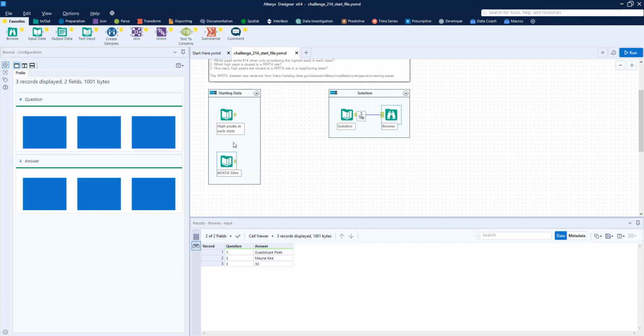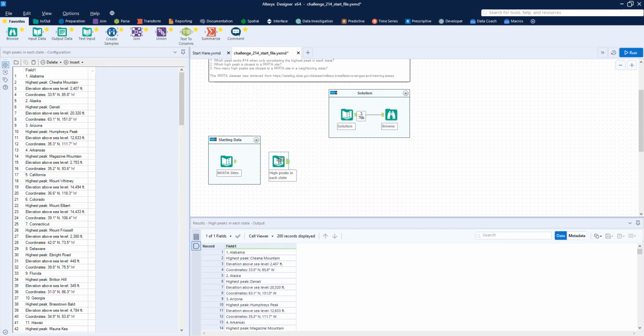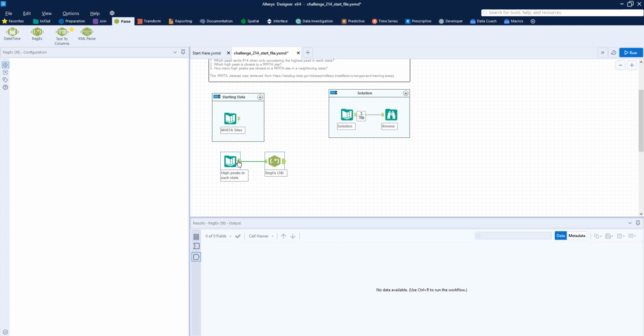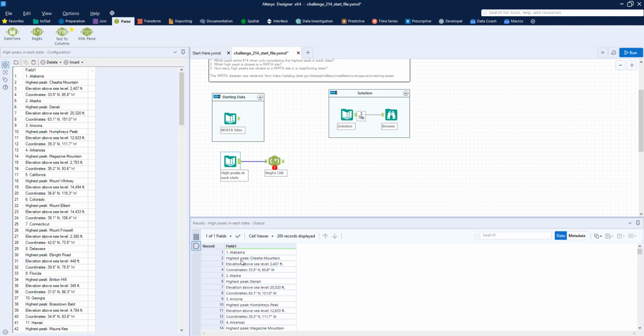So I think the first thing I want to do is reshape this data. That's going to be the real challenge here. So to do that, the first thing I want to do is write a regular expression. And what I want to do is just to identify the fields that start with a 1 dot or 2 dot.